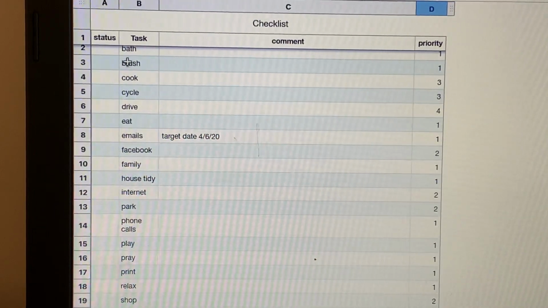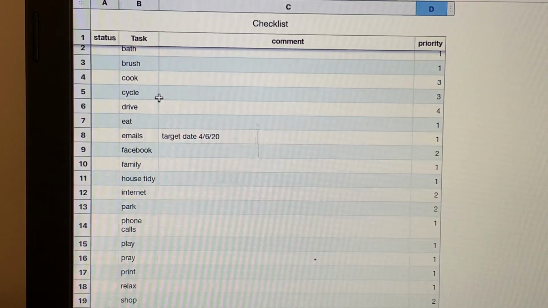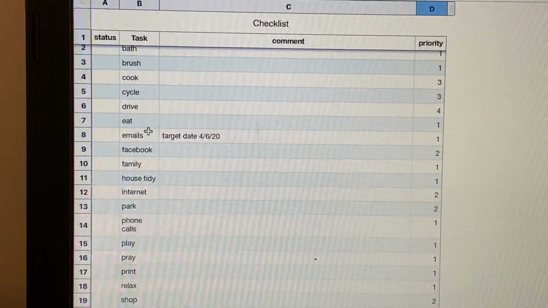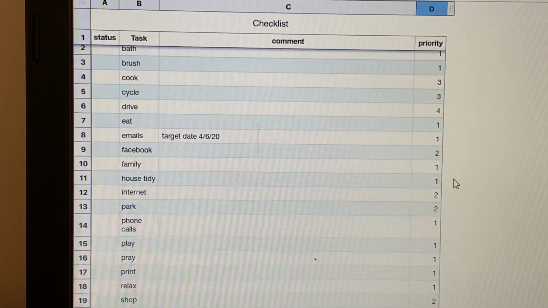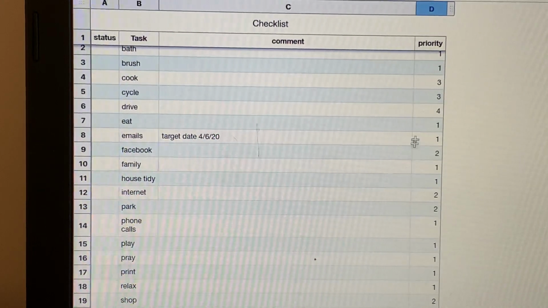So for example, for the bathing, I've put it as a priority 1. For brushing, I've put in 1. Cooking, priority 3. Eating, priority 1. Facebook, priority 2, etc.